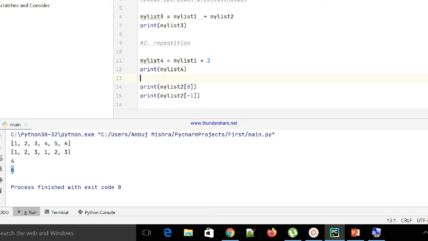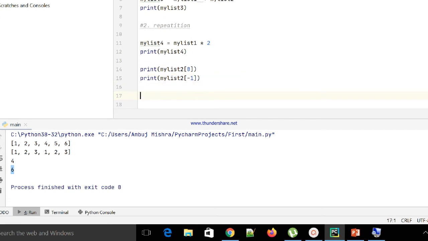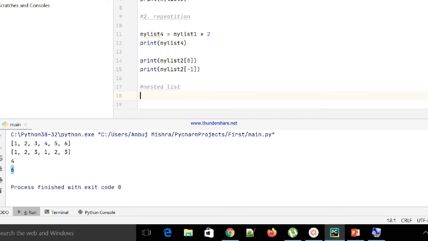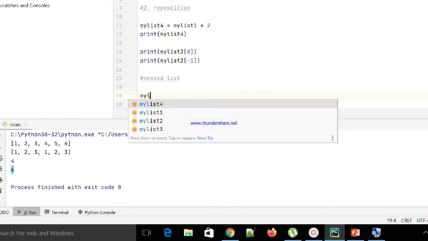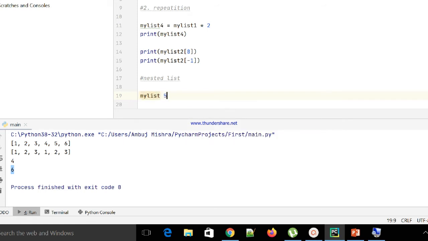In this way you can access the elements of the list. Let us suppose an example about the nested list. Let me declare one list variable, my list 5, with "hello", comma, another list in a list. Now this is the concept of the nested list.